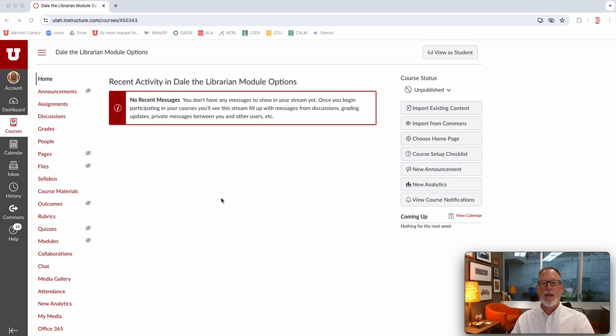So in your Canvas course, yours is going to look different because you're the instructor of record, right? And I'm not. But it would work the same way. You would look for course materials. This is where you can add stuff. Typically, people in the past have added their own things, but you can find stuff in the library too. If you don't have course materials, you can find it.